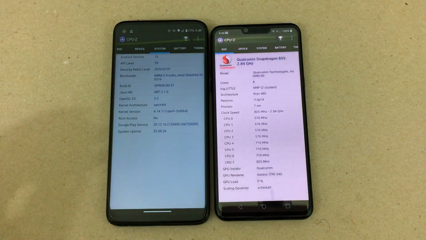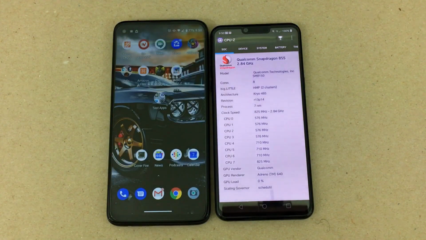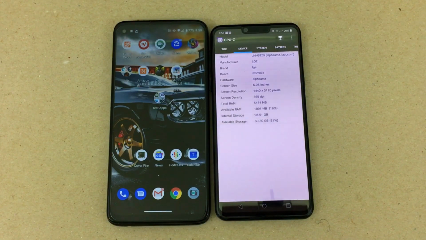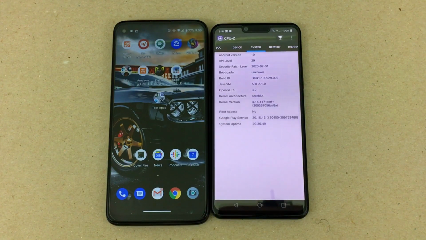Out of the box, the Moto G Power is running Android 10 with a security patch of February 1st, 2020. And with the LG G8 ThinQ, we have the Snapdragon 855 inside. It's an octa-core chipset with cores that range in frequency, but the biggest one is 2.84 GHz, and it has the Adreno 640 for the GPU. The device also has 6 gigs of RAM and 128 gigs of internal storage. Currently the LG G8 ThinQ is running Android 10 with a security patch of February 1st, 2020.